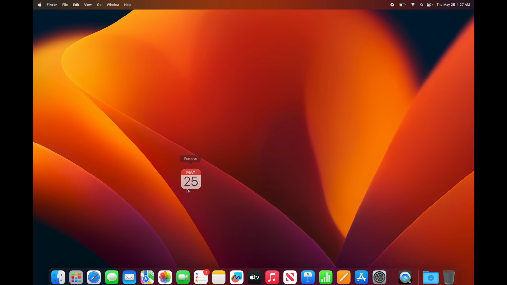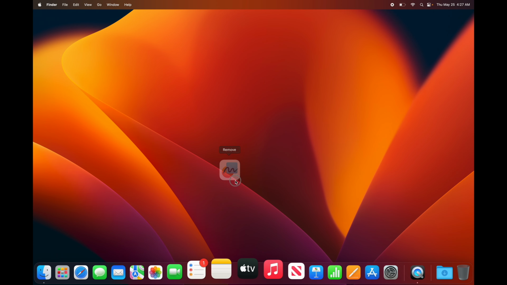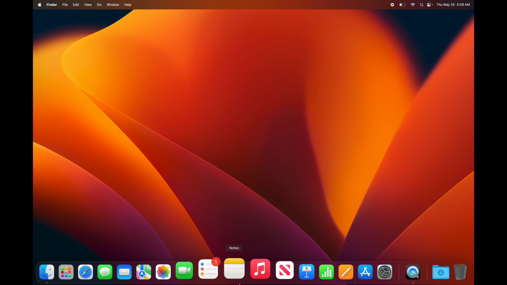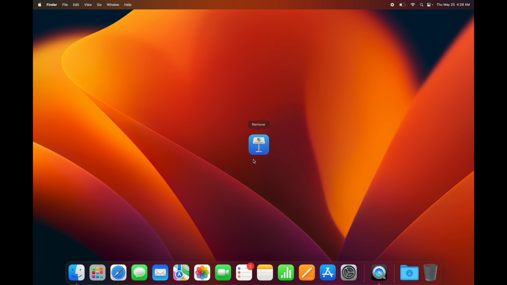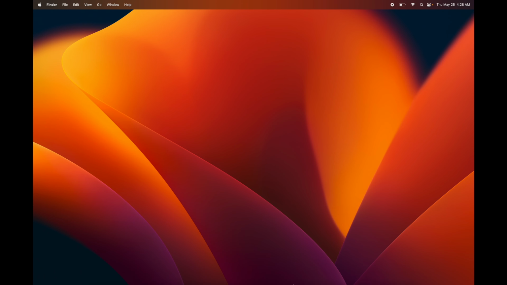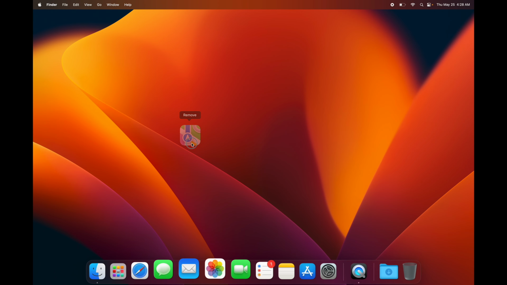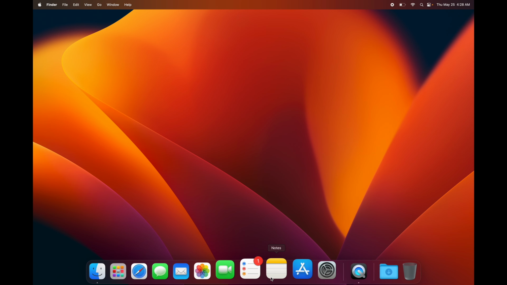Same thing I'm going to do with Calendar. I'm going to do the same thing with Freeform, for example. Apple TV, I don't need quick access to that. There's a lot of stuff that I don't need quick access to, and it's going to make everything look so much cleaner and so much better. Same thing with Maps. I don't need quick access to that. Everything else I do need quick access to, because I do check them out a lot.